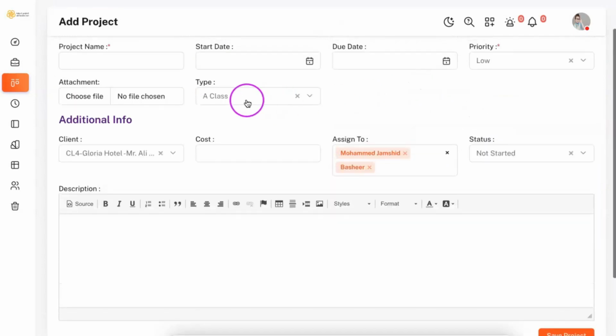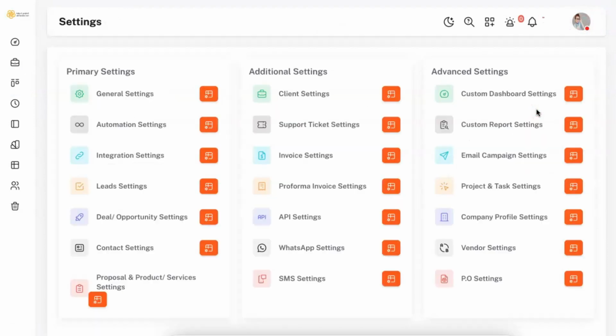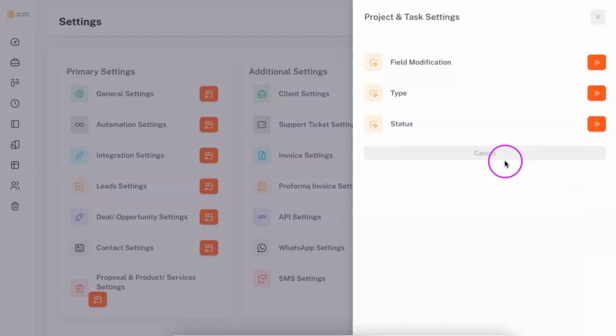Now here, as I told, you can customize this type or status as per your need. In order to do that, you need to go to settings, and under settings we have project and task settings. If you go here and want to add any new status, you can add it from here. If you want to add a new project type, you can go to project type and add it from here.